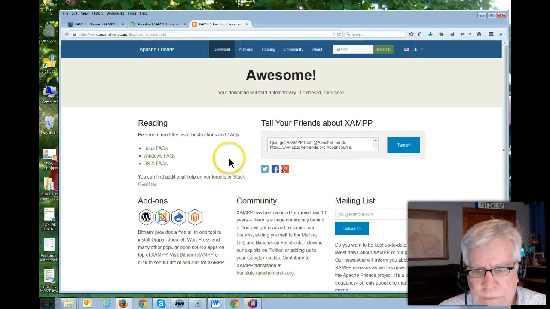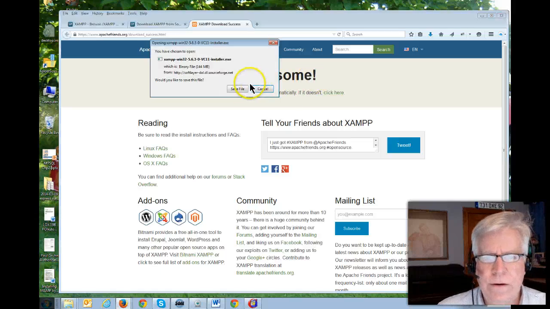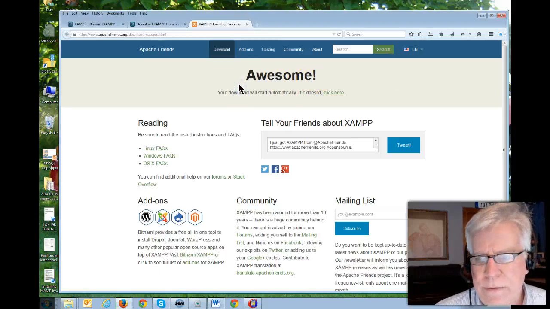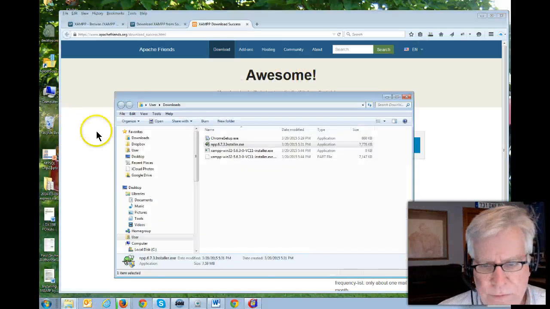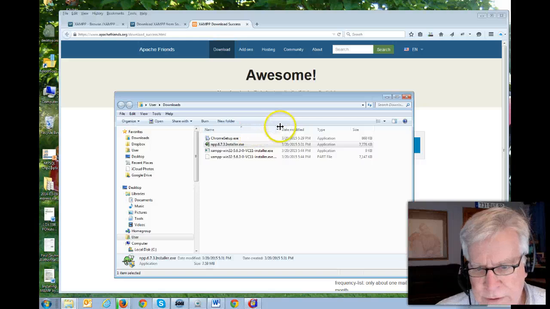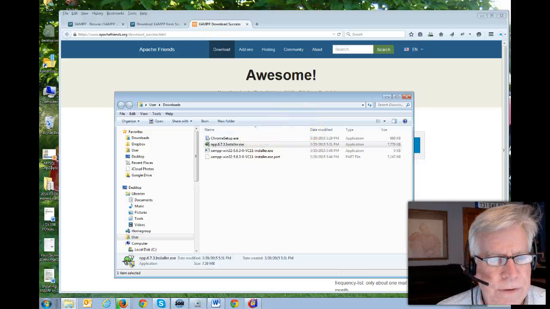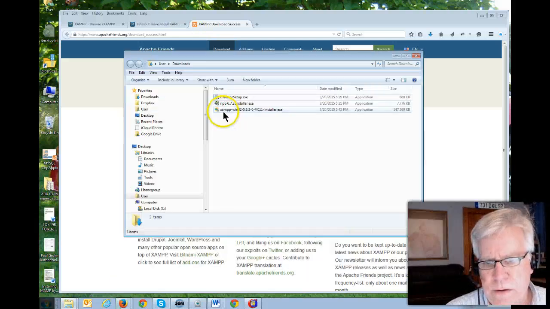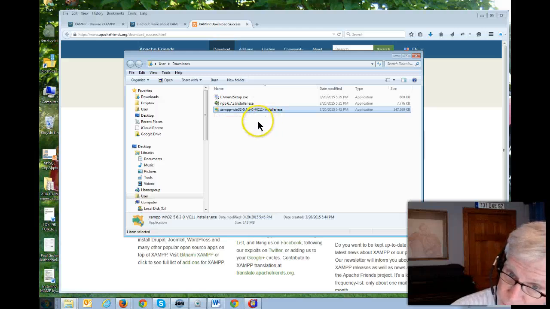And it will automatically start downloading. So I'm assuming it's downloading. There it goes. And so we'll save it. Open up our downloads box. And it looks like it's thinking about it. I'm going to pause for a couple of minutes and see how long this takes. Okay, as you can see, my XAMPP is downloaded.